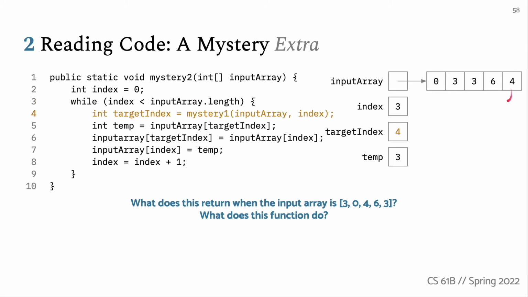This time we're going to be looking at the 6 and the 4. The 4 is smaller, so target index is going to stay 4. And then we're going to update our temp to be the 4 itself. And then we're going to swap the 6 and the 4. Last time, updating index plus 1 while index is less than input array.length evaluates to true. And then we are going to set the target index to be equal to 6 because there's nothing smaller than 6 because there's no other elements left. And then we're going to swap the 6 with itself. And now this finally evaluates to false.